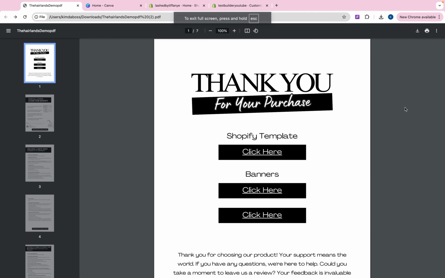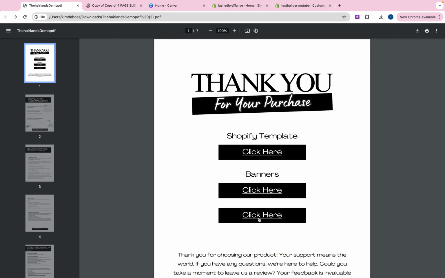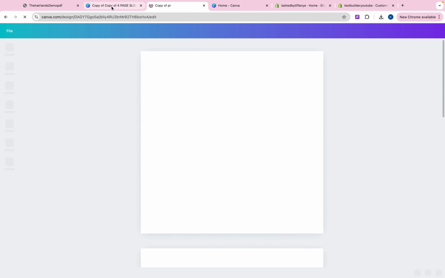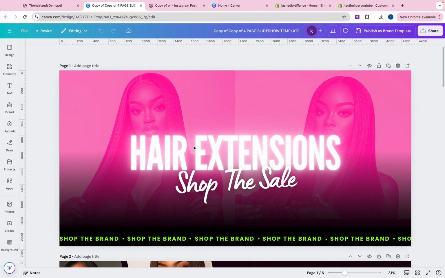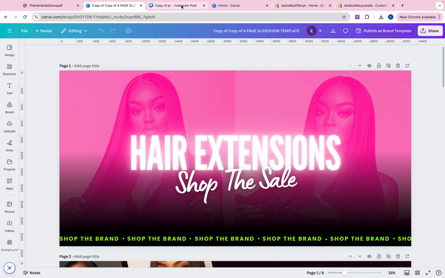Okay, so while we are waiting for our theme to install, I'm going to open my banners by going back to the PDF and clicking these links under the banner section. I'm going to do it for both of them. Okay, so these are the banners that we use for this particular theme, and everything is really customizable.